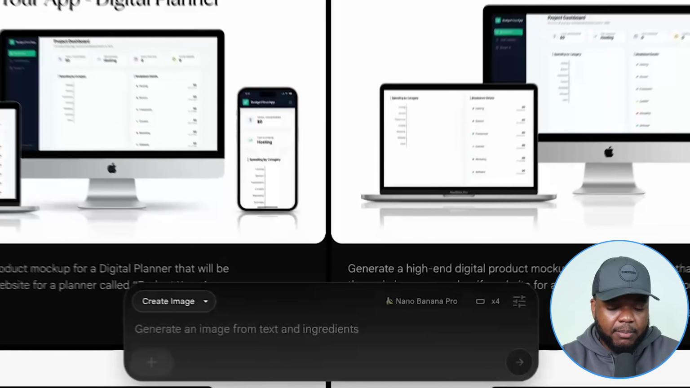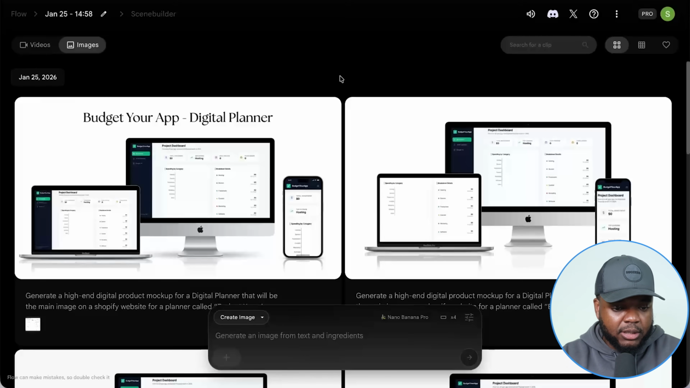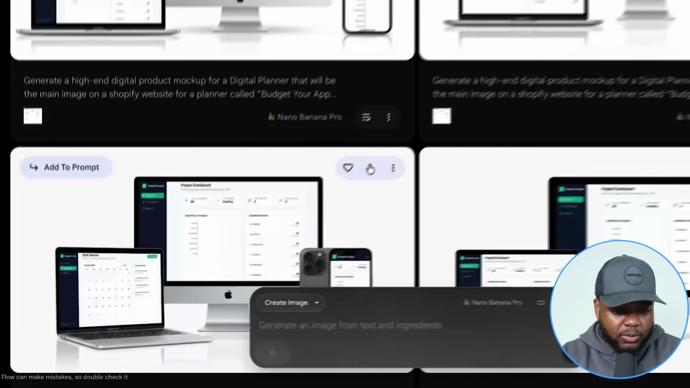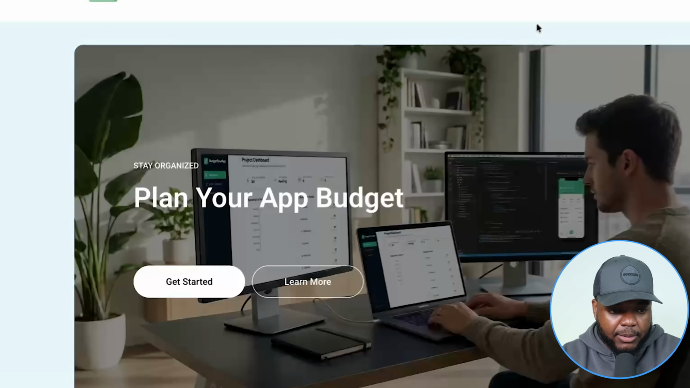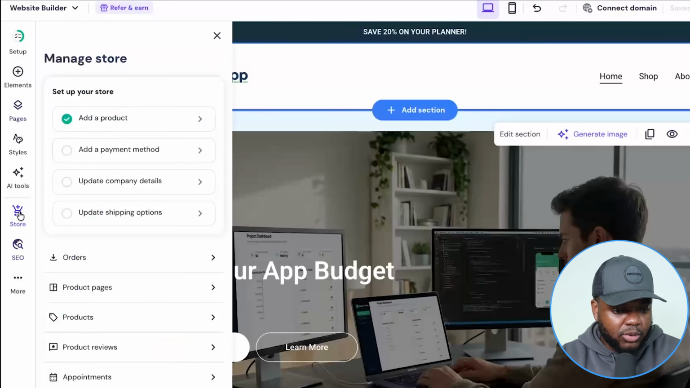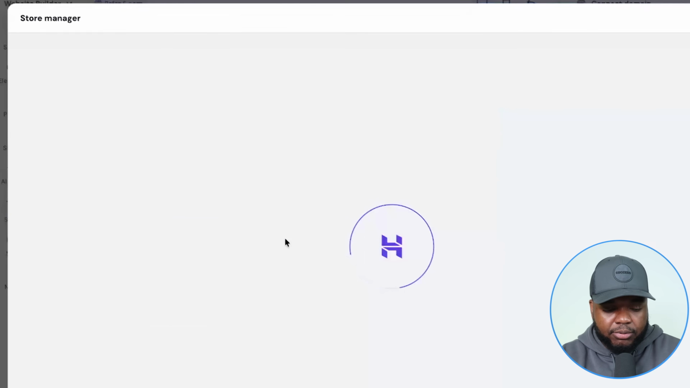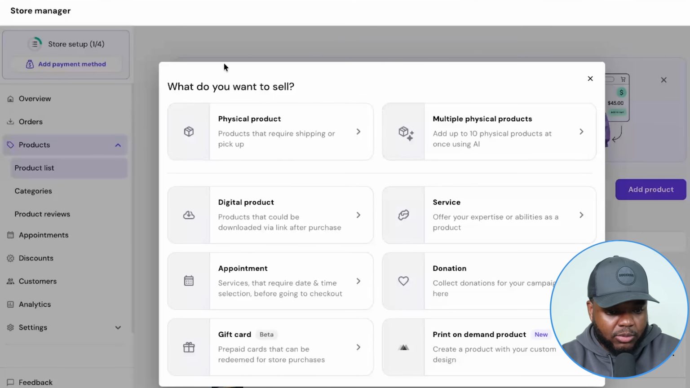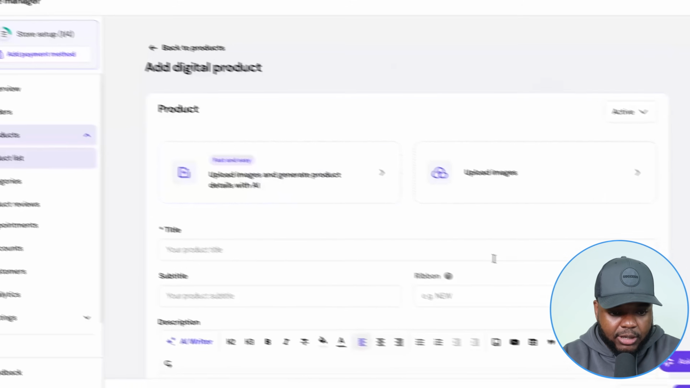And once again, it's come back with all of these amazing images. And the one that I'm going to go with is this one. I'm just going to download it. I'm going to head back over to my site. I'm going to click on editor. I'm going to click on store. I'm going to say that I want to add a new product. It's going to ask me what type of product do I want to sell. I'm going to go with digital product, just like that.